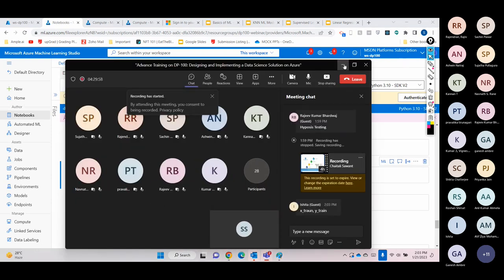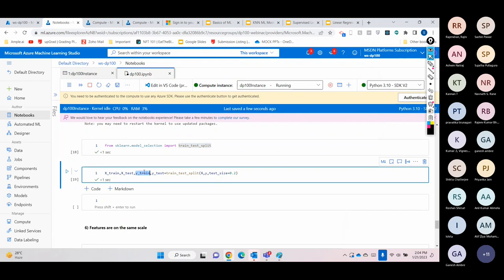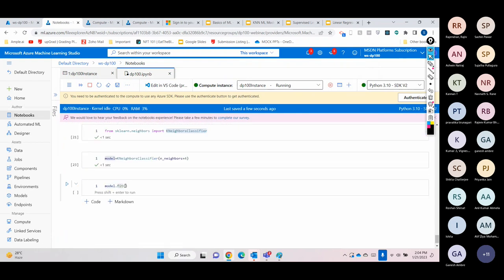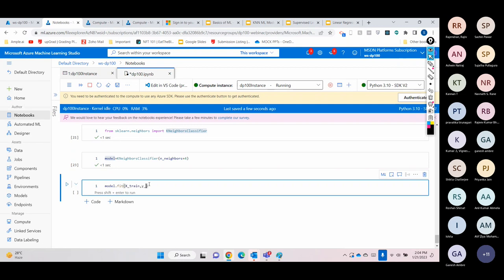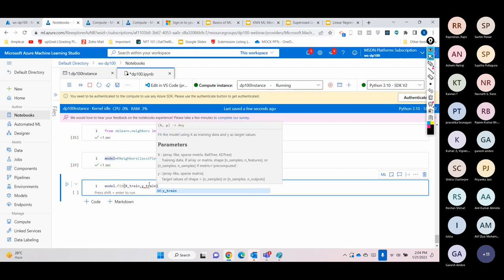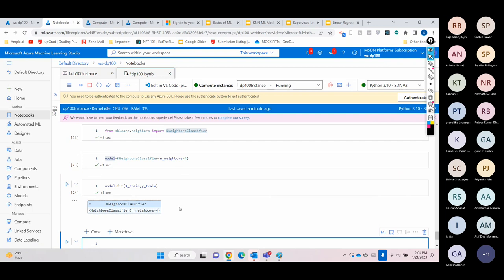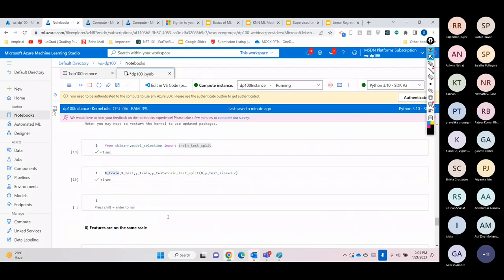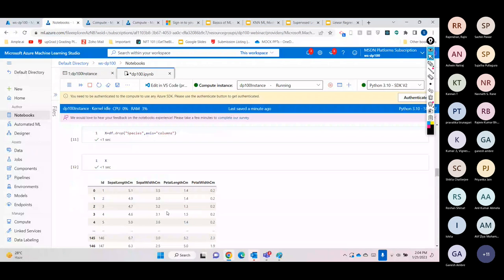Yes, Ishita has given the correct answer. X-train and Y-train are part of my training data set. So I will pass both X-train and Y-train inside my fit method. Perfect. And with this, I have performed my seventh step, which is to train the model on my training data set.